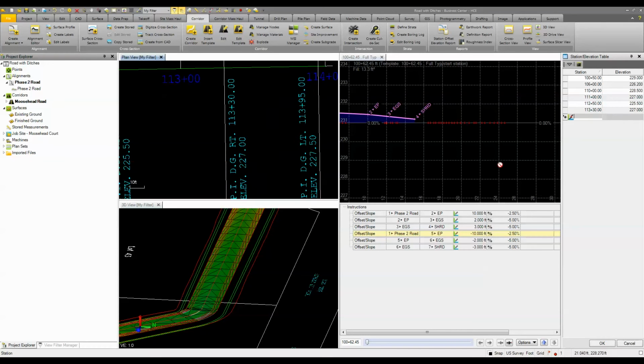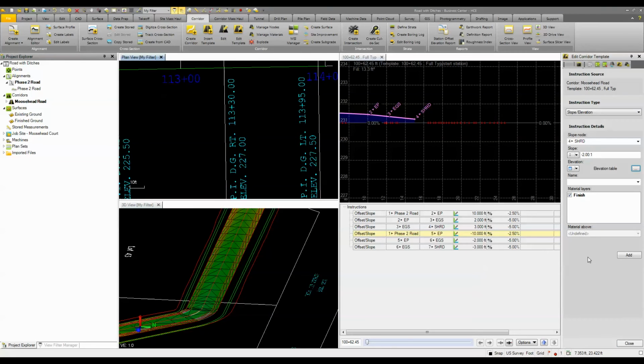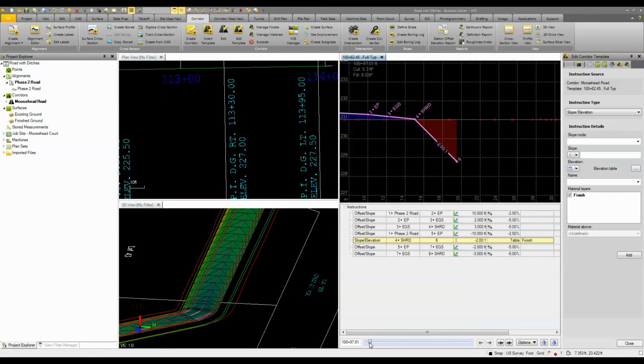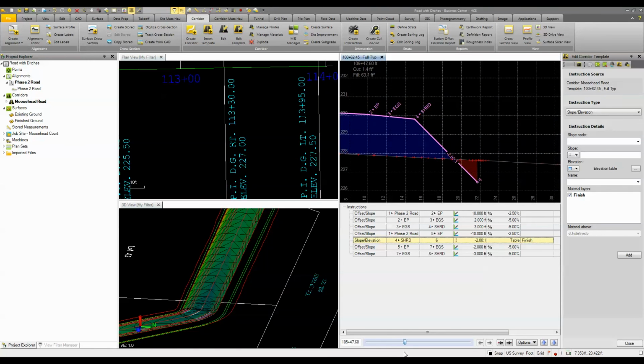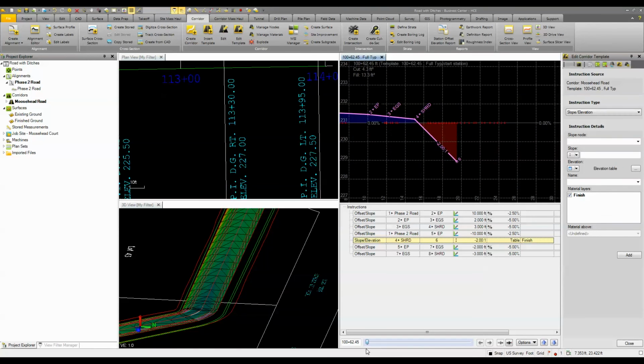All right, so we've put that information in: station and elevation along the road. I'm going to click OK, and I'm going to add that to my typical template. So you can see it's going down. And if I move this guy, you can see it's going to stretch out based on the slope and elevation that I'm trying to match.